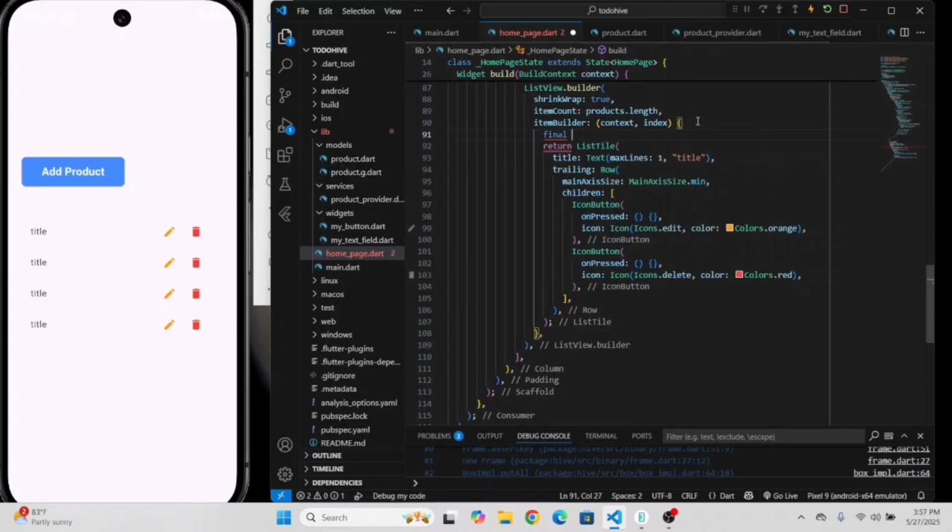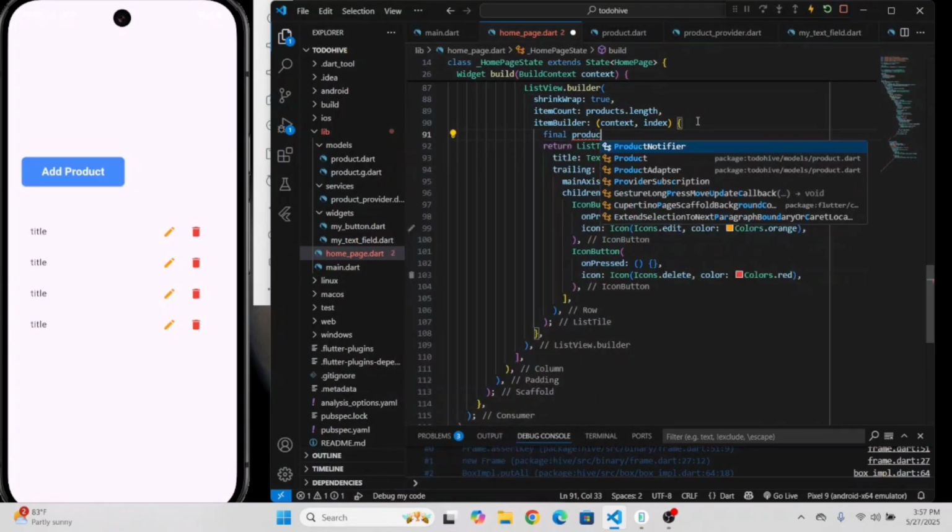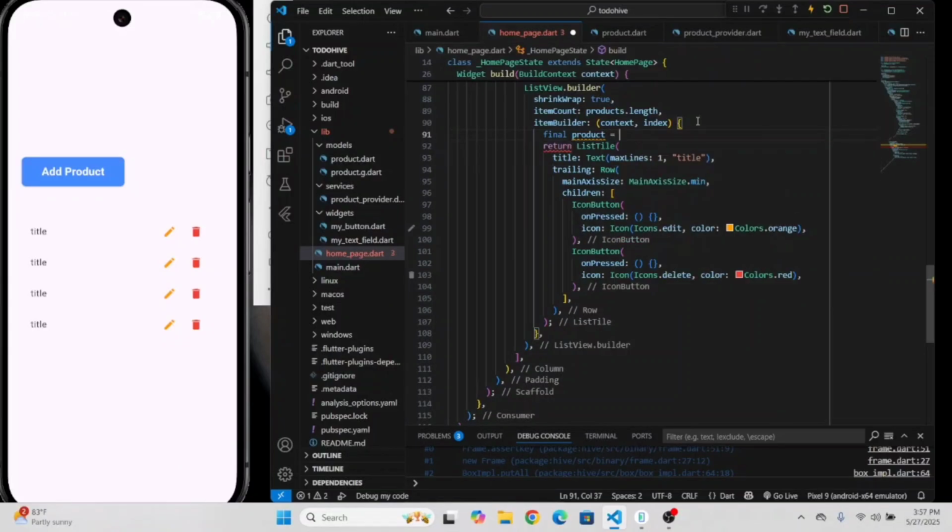Let's initialize here, over here, single product, final product, goes to that product list. The index, this index, you have to change that to the ListView.builder index. And for the title, let's show the title from the Hive that we have stored now. Now let's save it, and we got the particular product title here.